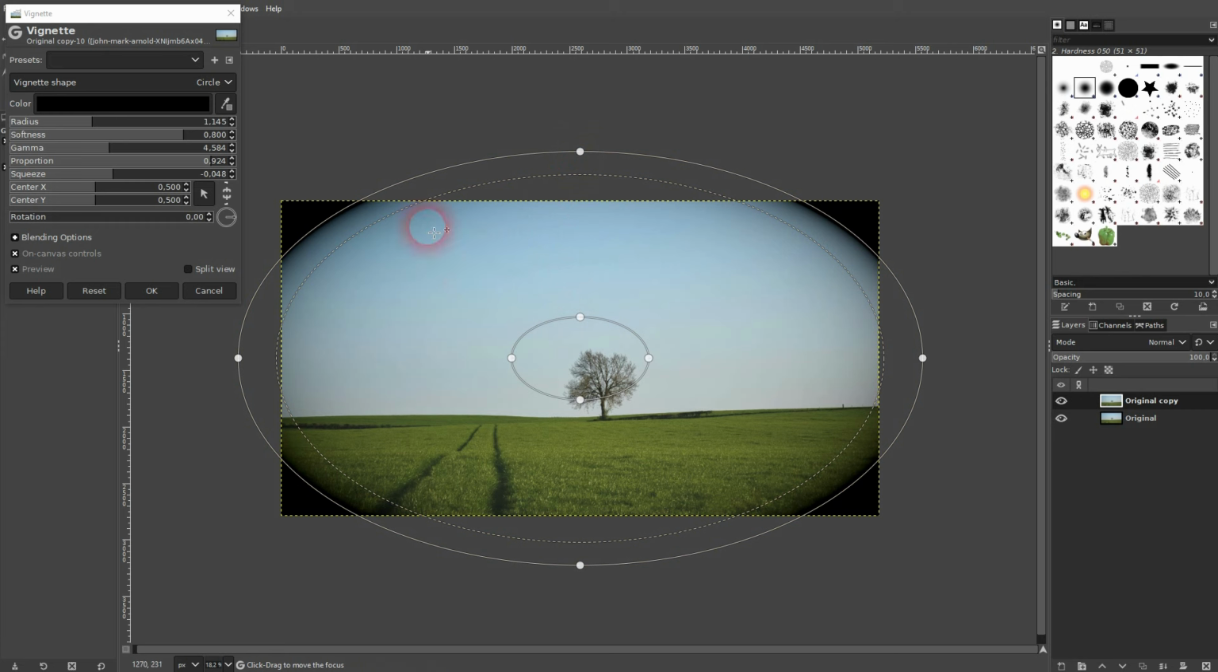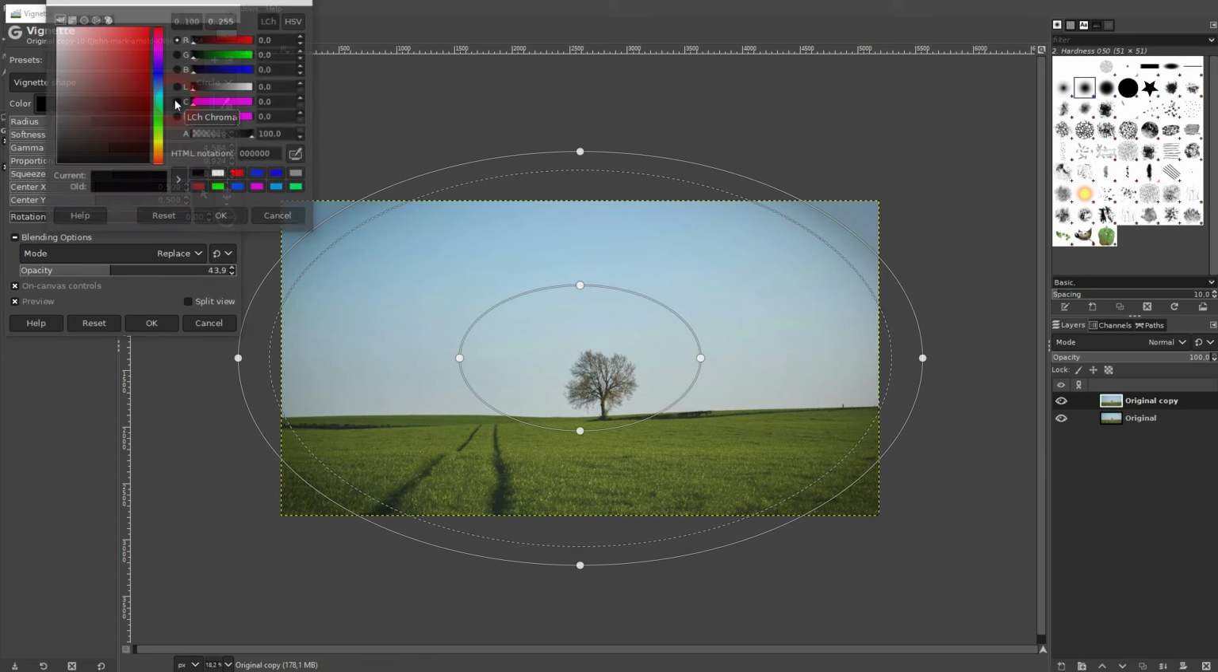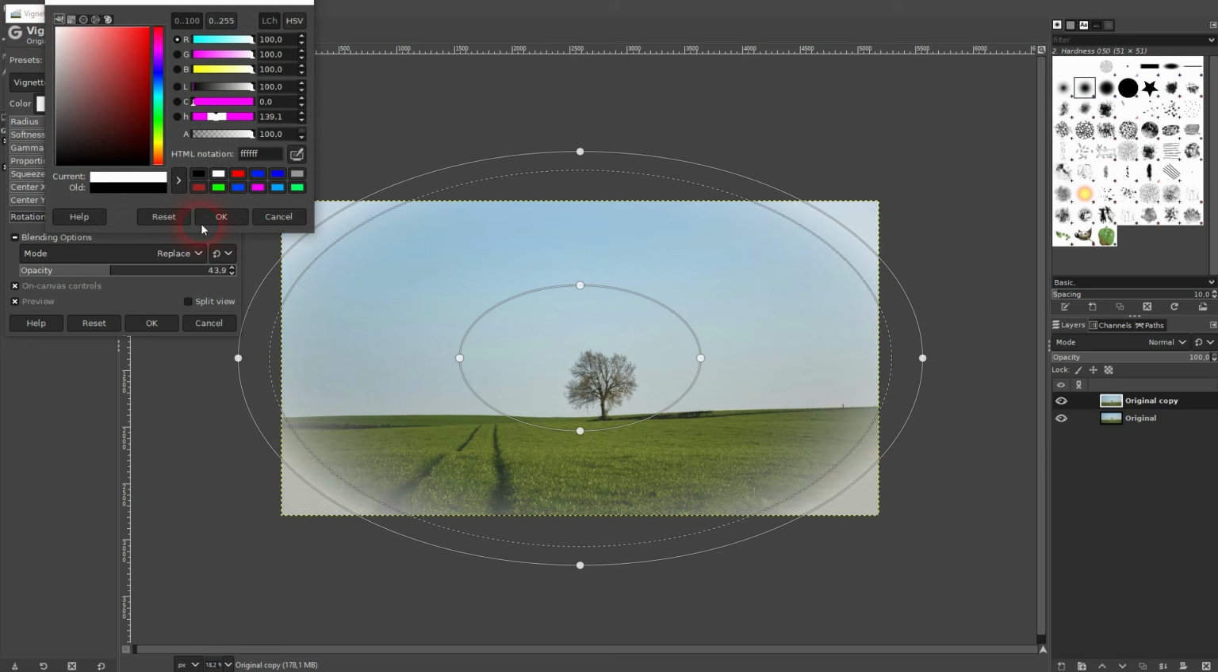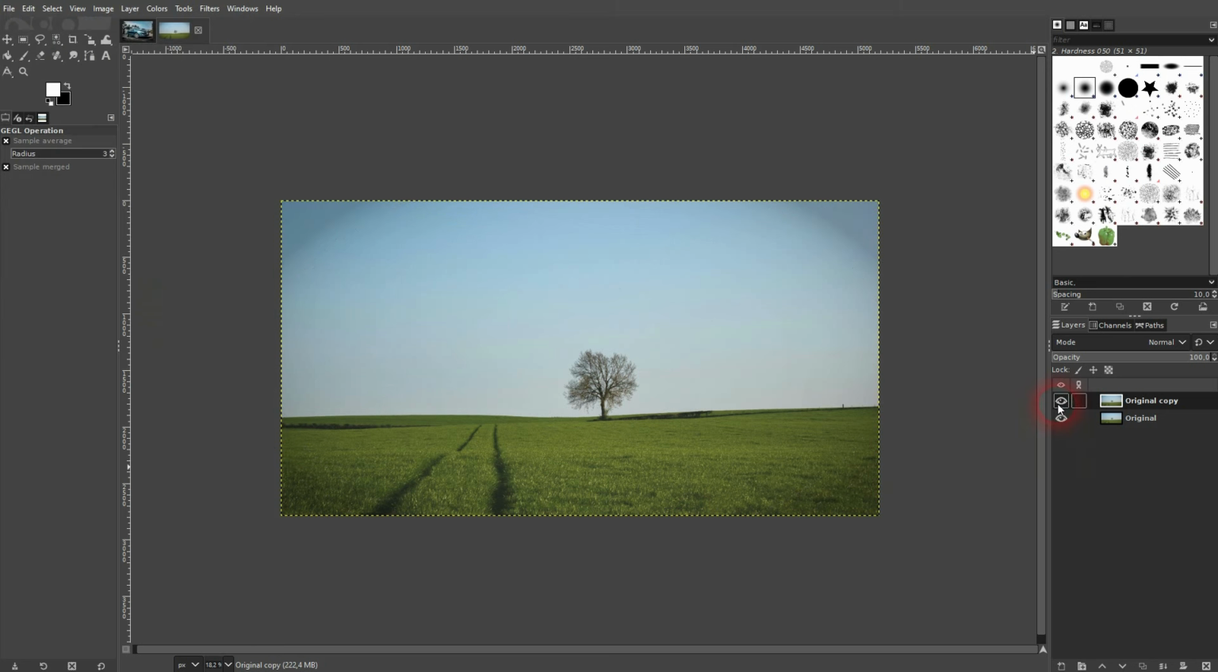Once you've got what you want, when it comes to position, it's a good idea to open the blending options in the menu and then play a little bit around with the opacity, because normally you don't want to have such a harsh vignette. Something like this would be better. And you can also adjust the colors. If you want to have a white vignette or any other color, you can fix that here. Don't forget to confirm. And here's a before and after.